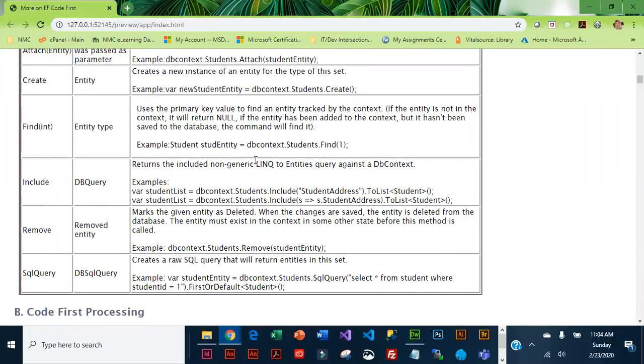Find. So what find does is it searches the table for the primary key value. Okay, so the thing that you have to note here is that whatever find is looking for by default is going to be a primary key value. So if it doesn't find anything, it's going to return null. Otherwise, it is going to return the very first occurrence that it finds.